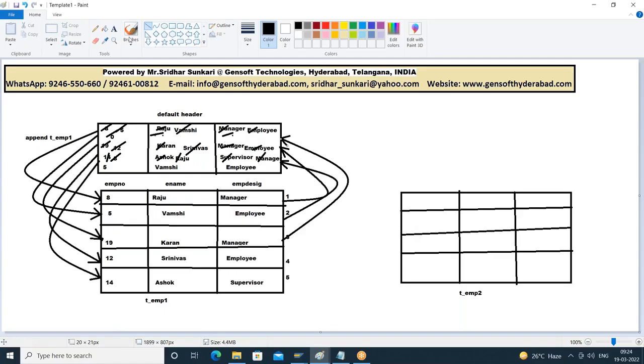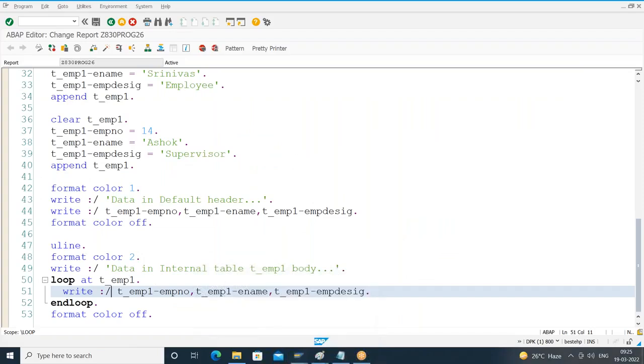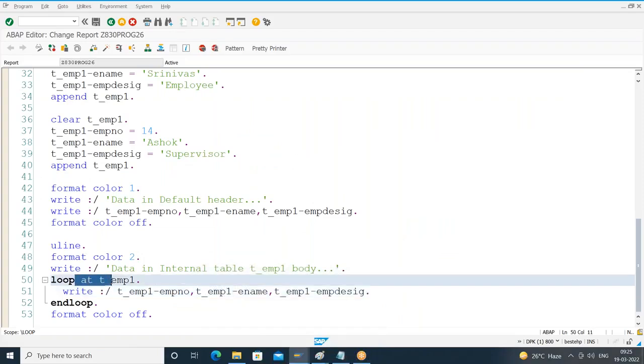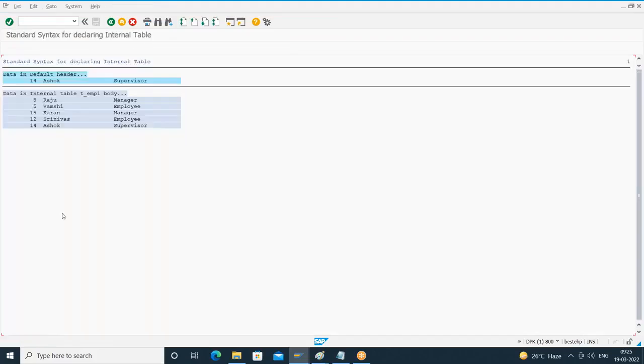Once all the 5 records are populated one by one, when there are no further records to iterate, the loop statement will fail. When the loop statement fails, it comes out and will not enter the loop. That's what is happening here. So when I execute, yes, I got all the records from the body.